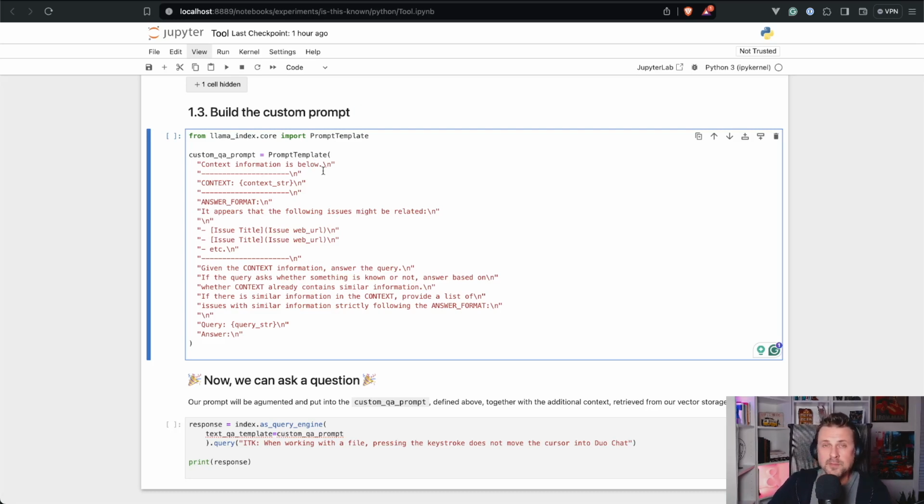And the prompt here, technically for this experiment, is pretty simple. What we do here is we instruct the LLM right away that there will be the context here. The context information is below. Here we separate the context, we mark it with capitalized letters, CONTEXT, and then this is where our context string comes, which will be injected here using LlamaIndex internals.